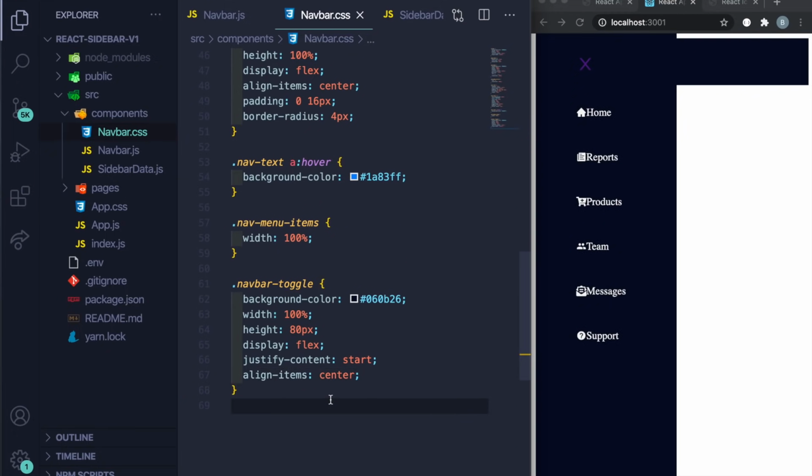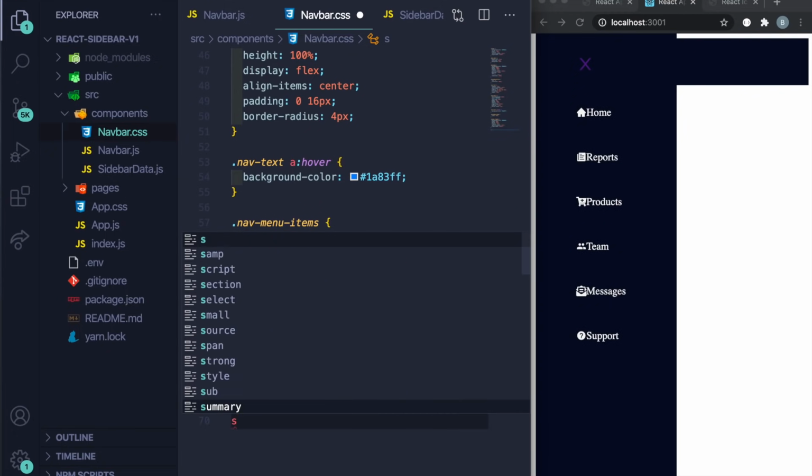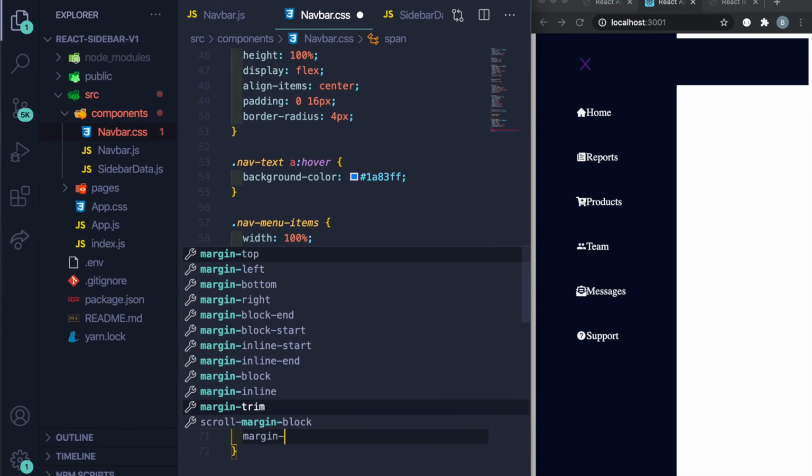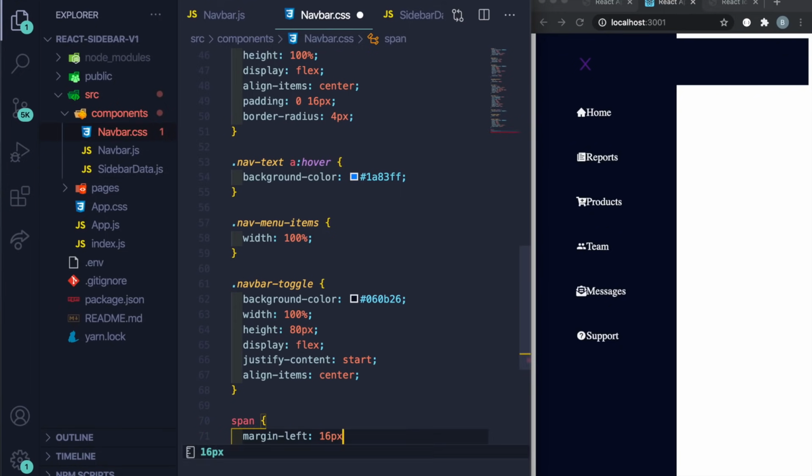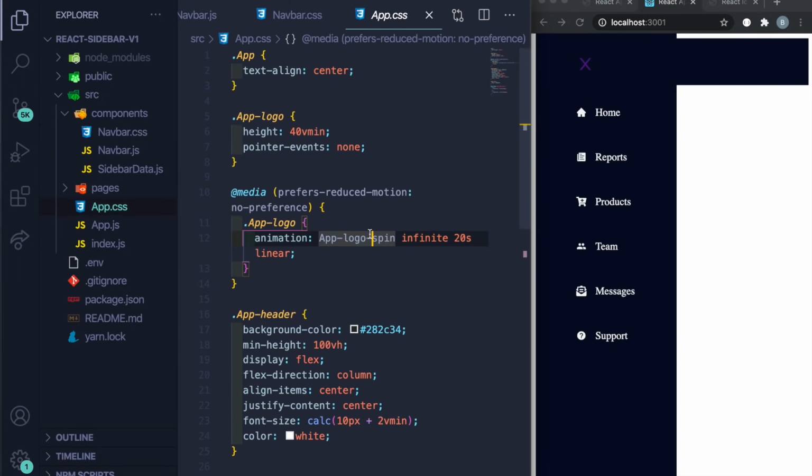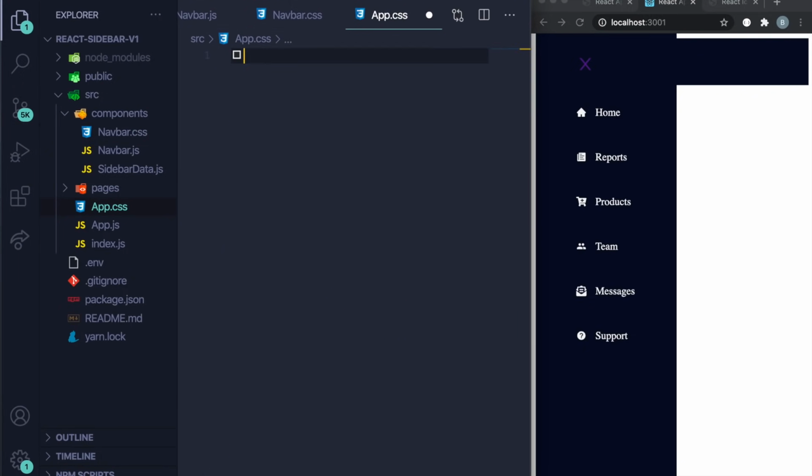Looking a little better. And then under here, we're gonna just create a span tag. And let's just say margin-left to be 16 pixels. So right now it looks kind of weird, but all we need to do now is go to the app.css. You can have global styles if you want to. Let me just do Command A, get rid of all of this.